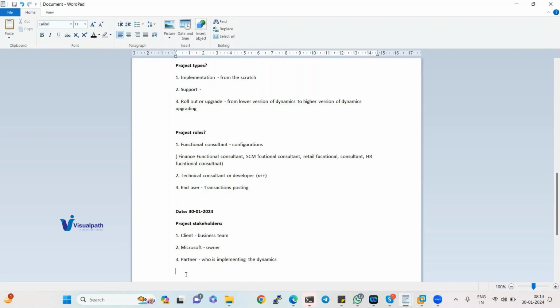Who will be defining the steps? As a partner, will I define them? No. Microsoft itself has defined some steps. We should follow those steps to complete the project on time. Whatever steps have been defined by Microsoft are called project methodologies. Okay, so we are going to discuss the project methodologies.